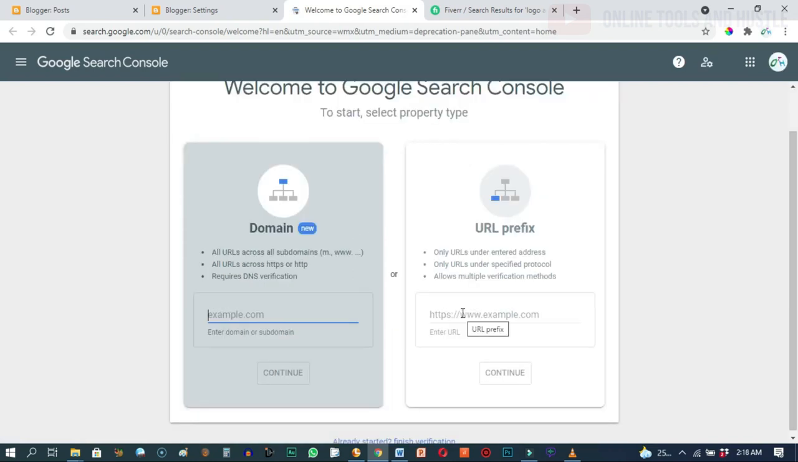We're going to be submitting our new blogger blog to Google. We have two options here. This first option is if you want to add a URL across all your subdomains. This first option is for if you already have a custom domain like example.com, cnn.com, bloggingtips.com, and so on, then you would use this option. But this particular option is the one we're going to use.